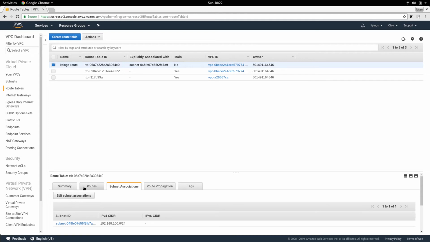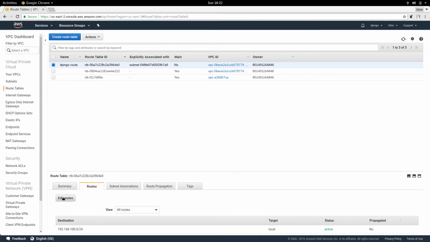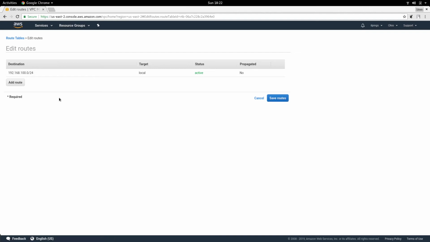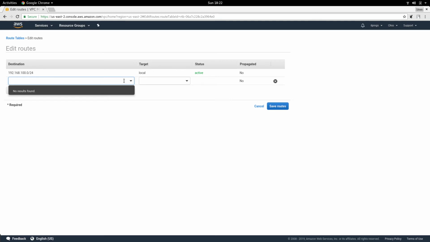Okay, then edit routes, and here we need to add more routes, and these routes are so that we can connect our EC2 instance with our internet gateway or internet. Otherwise our EC2 instance will not be able to send traffic to internet. Right now there is nothing.